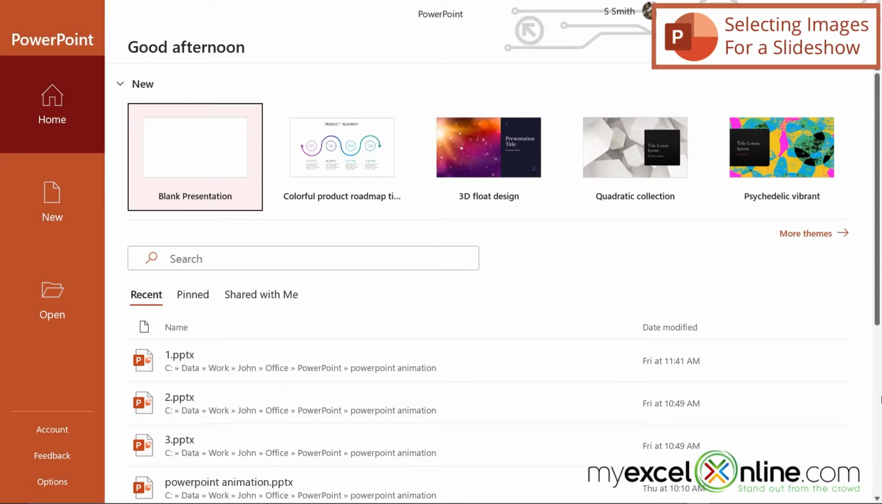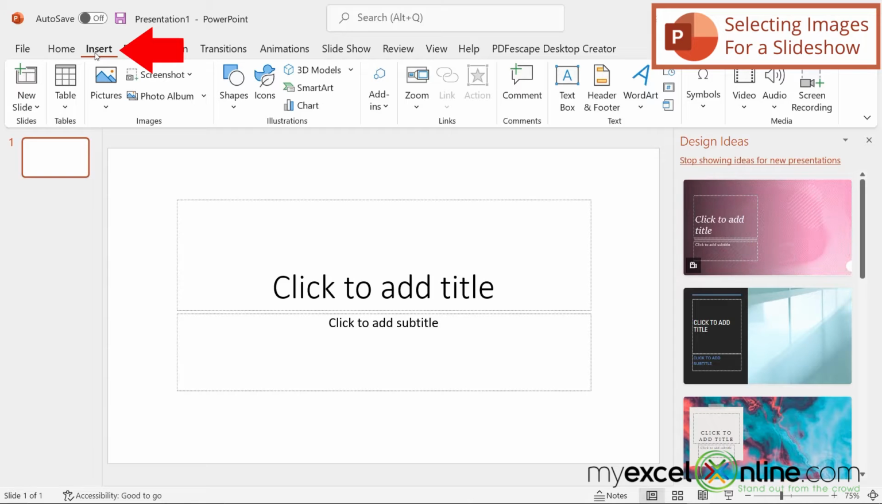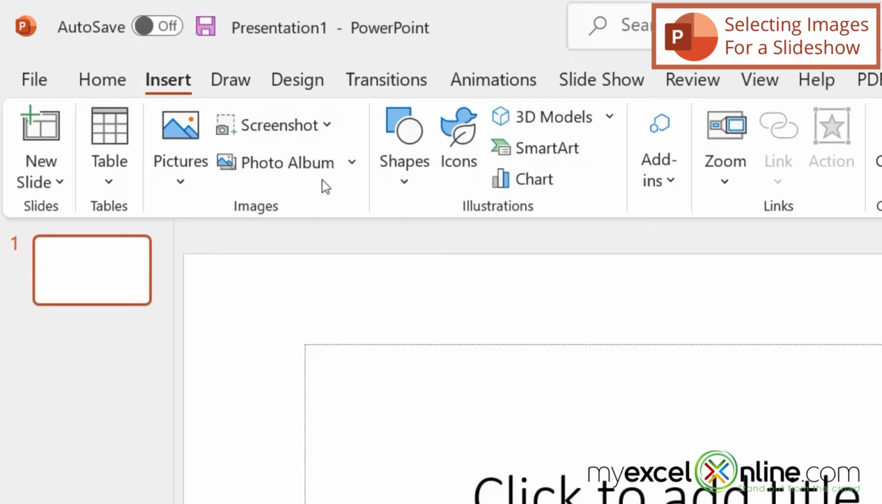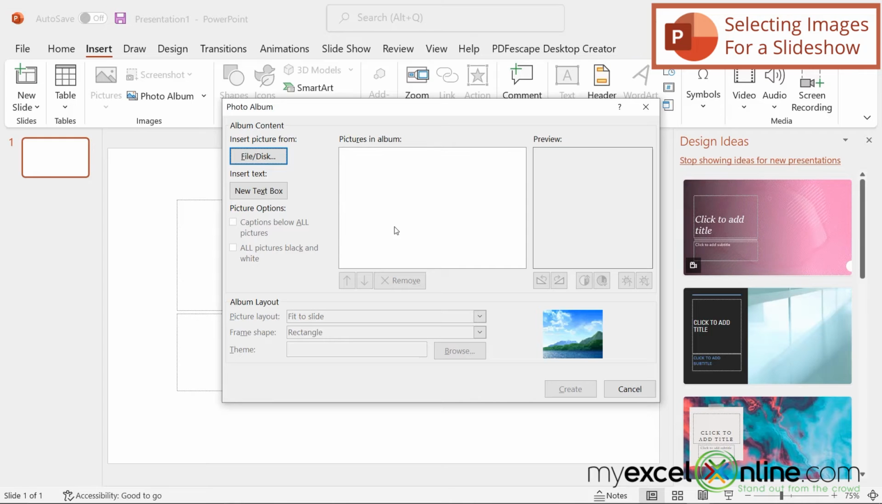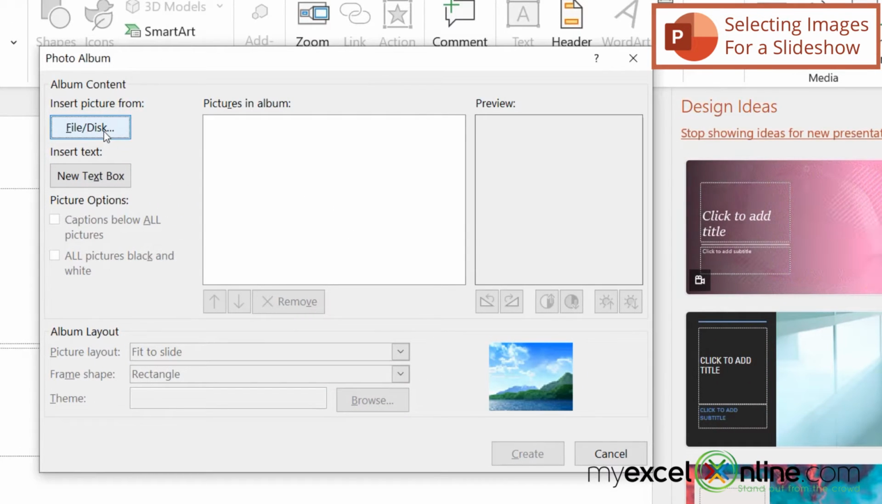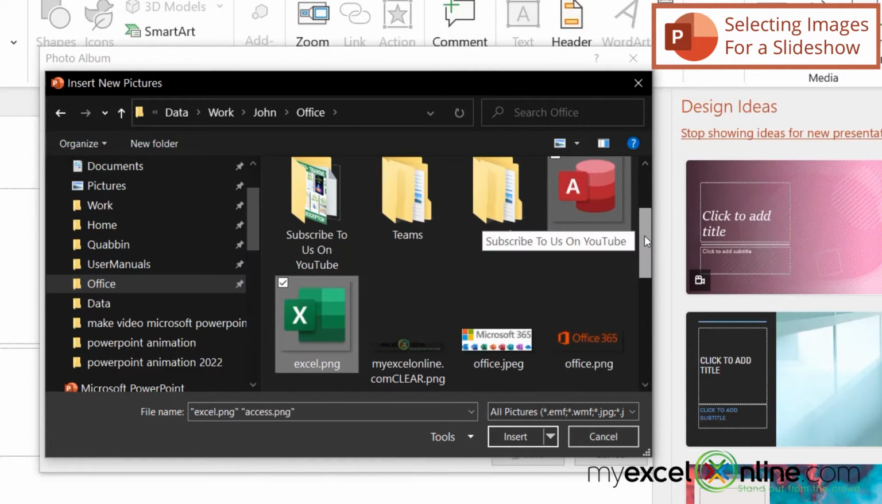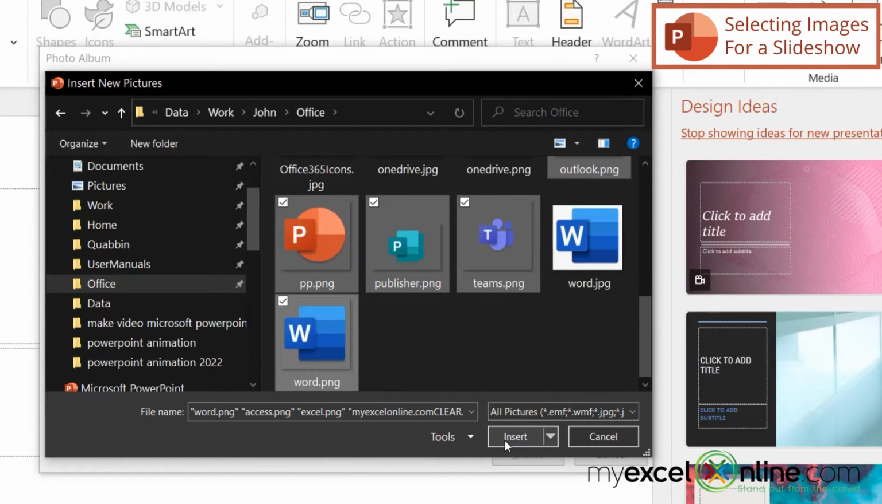So I'm going to start Microsoft PowerPoint, and I'm going to go up here to a blank presentation. And if I go up to the Insert ribbon up here, you will see that I am able to insert a photo album. So if I click the down arrow here, I can click New Photo Album, and this info box will appear. So I can insert pictures from a file or disk. So I'm going to click that button, and I'm going to select some pictures from here. I'm just going to select my Microsoft Office icons and maybe one of the logos that we have. And then when I'm done, I can click Insert.